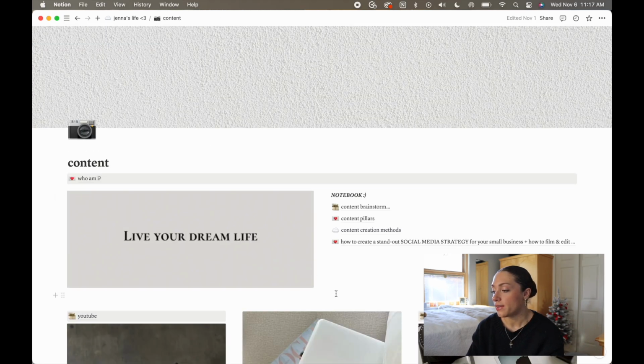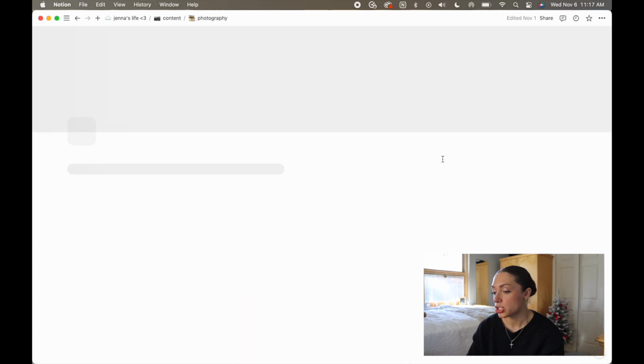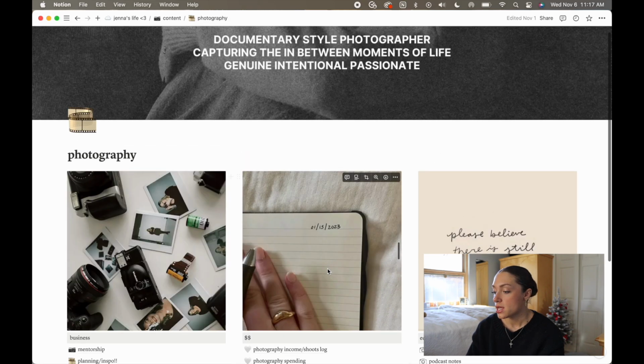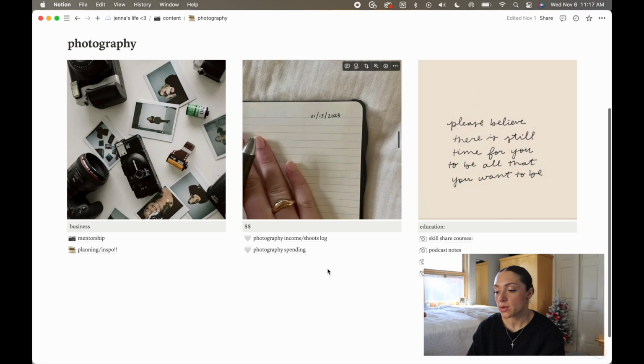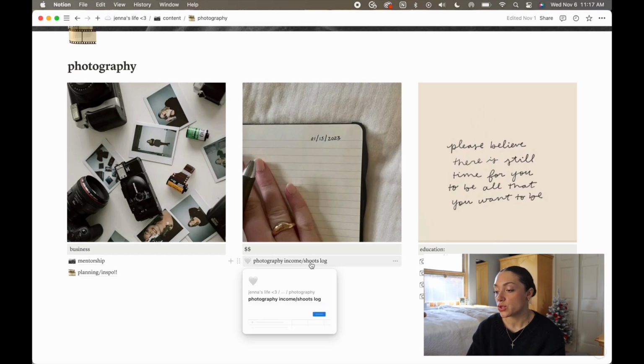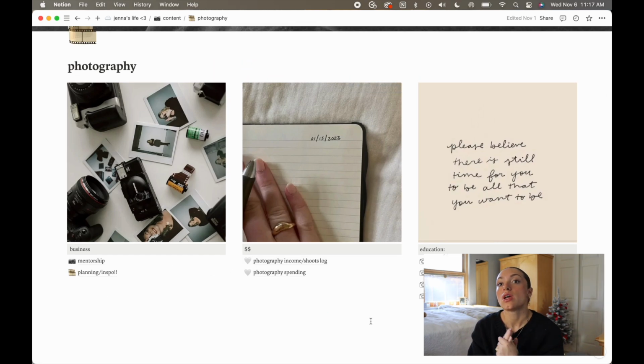That's all for that. And then my photography page is a little bit more dramatic. I have business stuff, photography income, and shoots logs. So I keep track of shoots, if I've gotten paid, how much I got paid, all the details of that. And then photography spending. If I spend anything on a resource or equipment, I throw it in there just so I know how much money I'm investing into my photography.